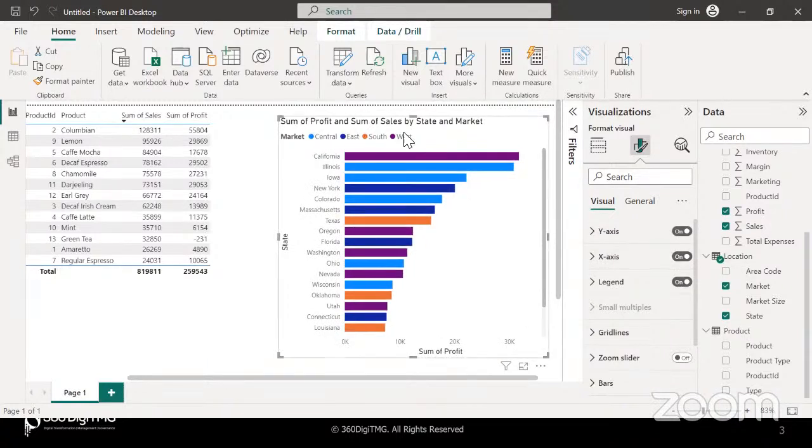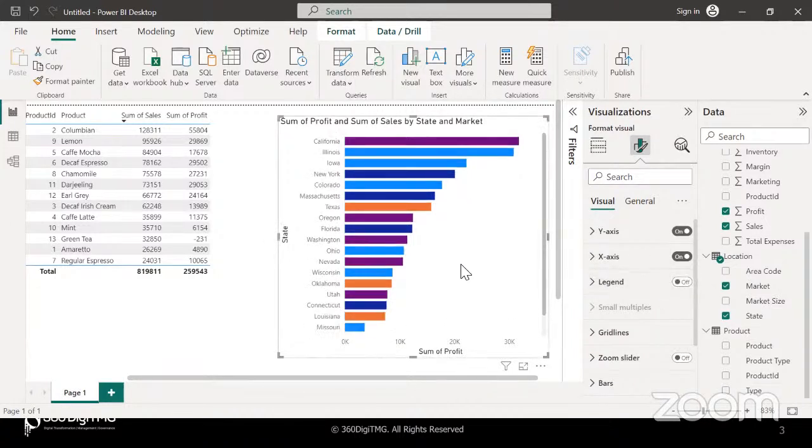This is the legend, central. Legend means what? Something that's helping me understand these colors. That light blue is central, dark blue is east, orange is south, and purple is west. That is the legend. If I turn it off, the legend goes away and there's no way we can understand what the color is indicating. So better keep the legend on.